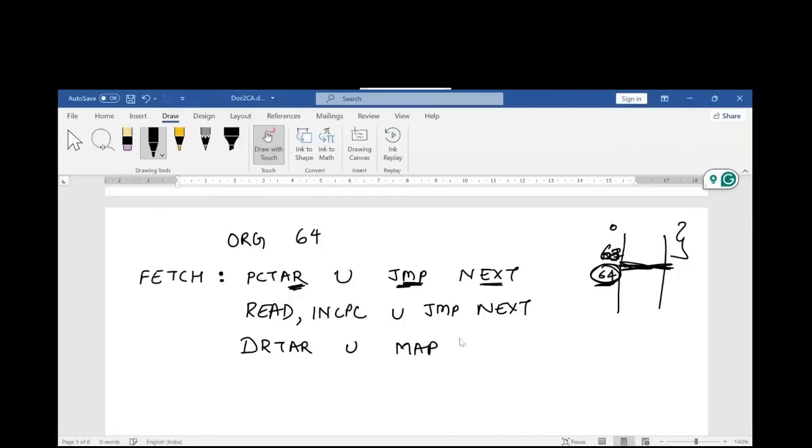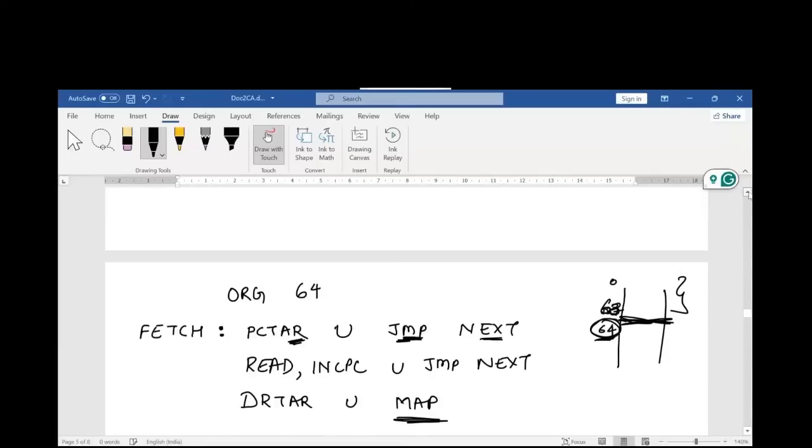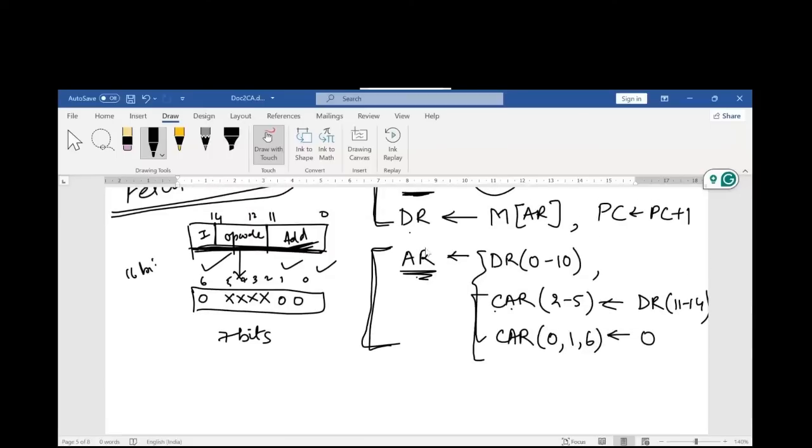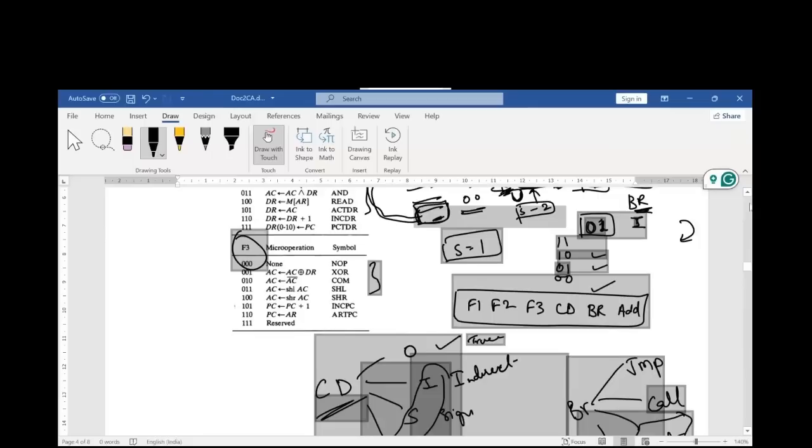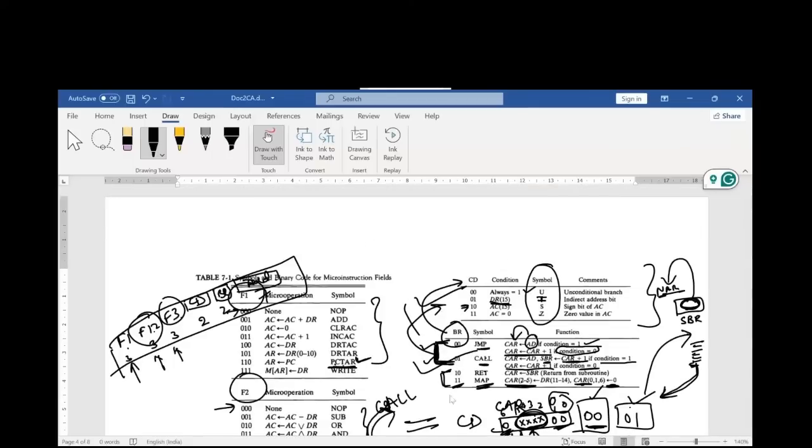Do you remember what do we do in map? When we studied mapping, it indicates all these things. ये जो हमने इधर लिखा ना, this thing was written in map. Let me show it to you. Look over here, map. What are we doing in map? Opcode is transferred to CAR of 2 to 5 and CAR of 0, 1, 6 will have 0. Okay, so this is the mapping procedure that we did.